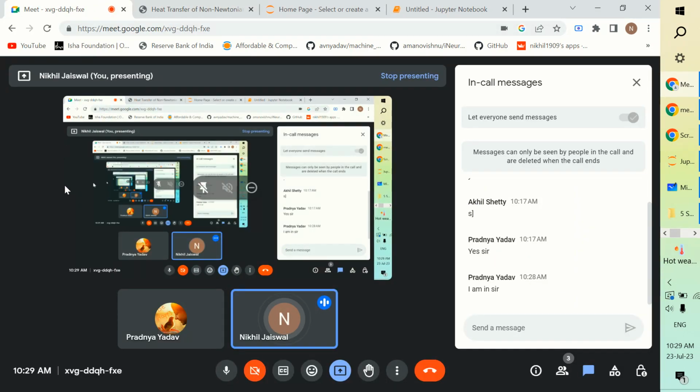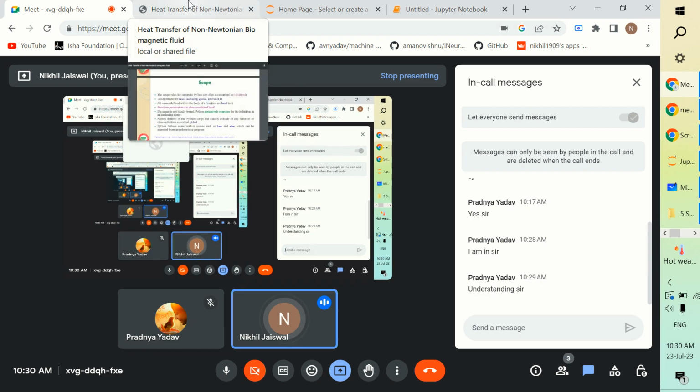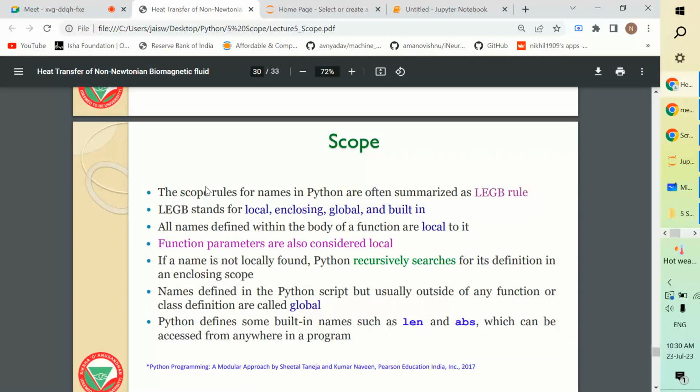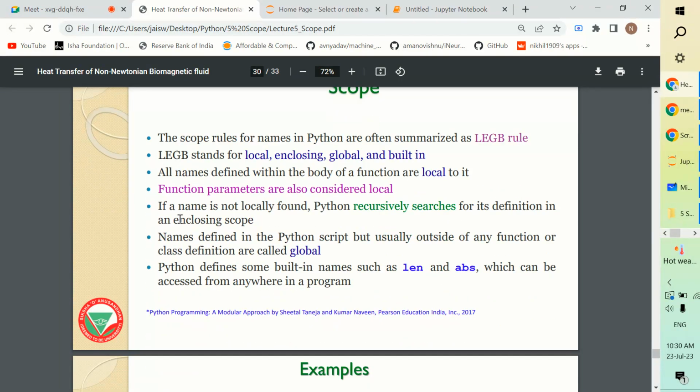Yes, Pragya, I'm waiting. I'll wait for 1 minute for your response, and then I'll leave. If nobody else is there, there is no point in continuing. Okay, you are understanding? Good. Just write in the message or open your mic and tell me if there is any part you are not understanding, and I'll explain it.